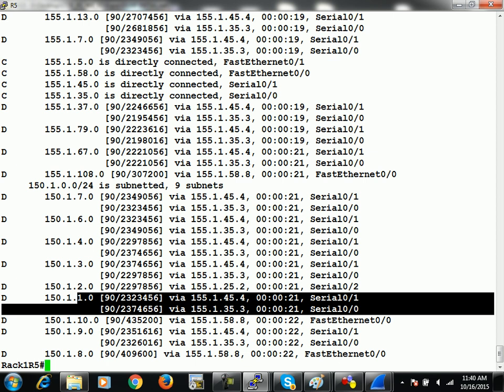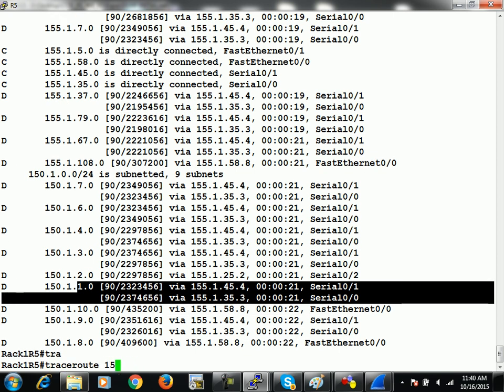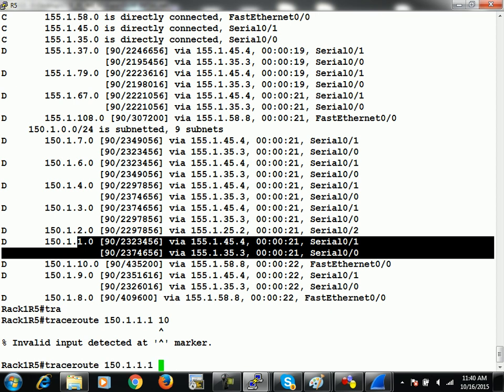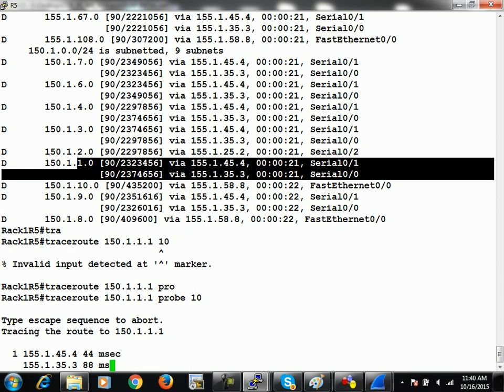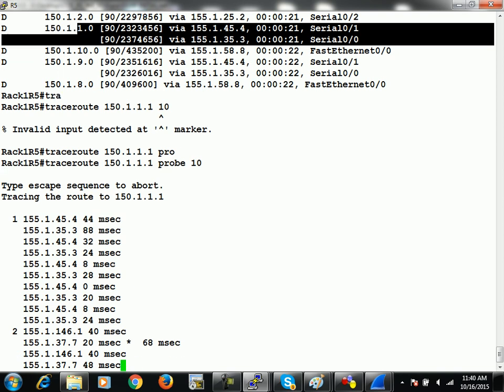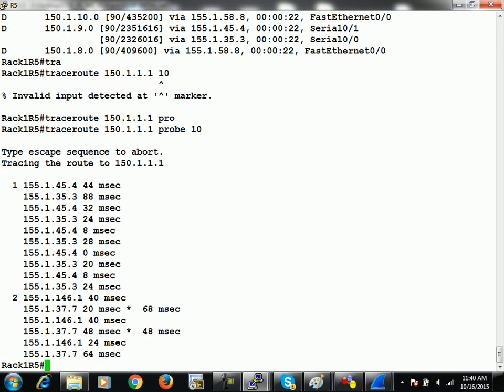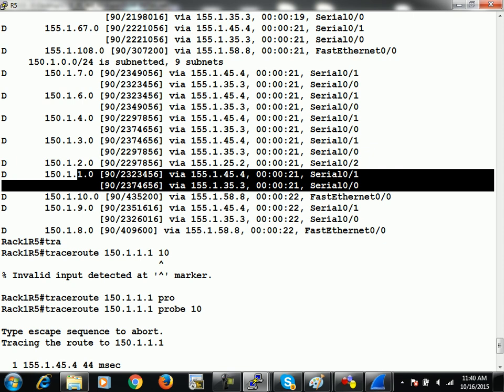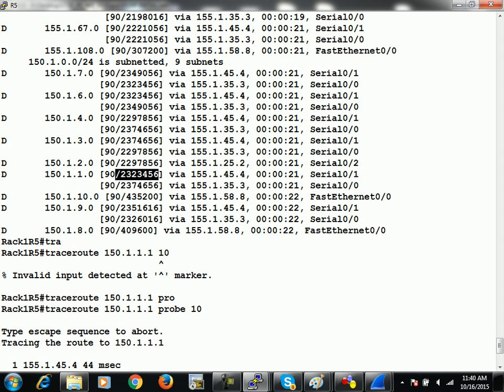But this time if I trace route 150.1.1 and send like 10 packets, you will see that it will be divided in ratio 50-50. The reason is that their metrics are approximately the same. You can look at their value. It's approximately the same. So actually it will perform load balancing in the ratio of their metric.